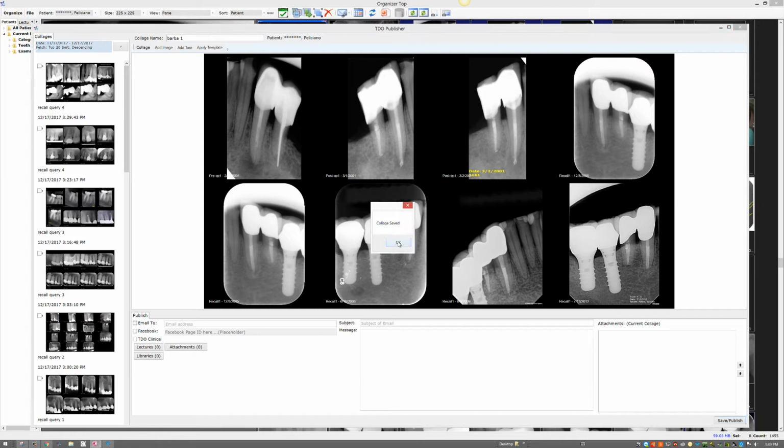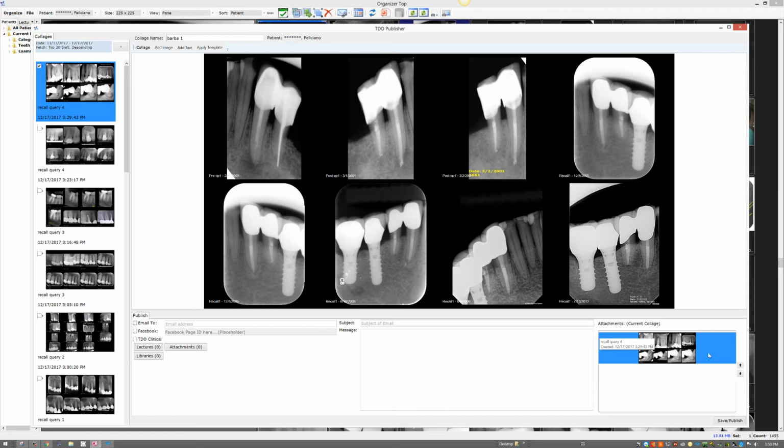Now the collage is saved, but I also want to do other recalls that I've done, and I want to attach those to the email. So what you do, if you go over to the left side of the form, you'll see the collage is posted here. And if I click one here, it loads it as an attachment.